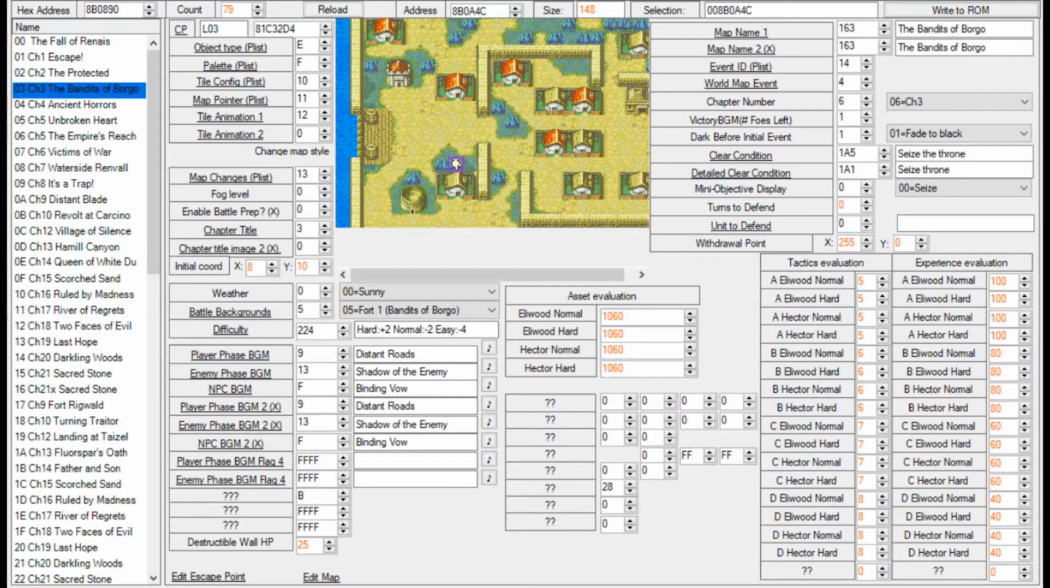So the first part of this video will be covering the settings of the chapter, then we'll go to event editing, and we'll round the video off by getting some conditions in, such as turn conditions, talk conditions, and range conditions. You'll see what I'm talking about when we get there.